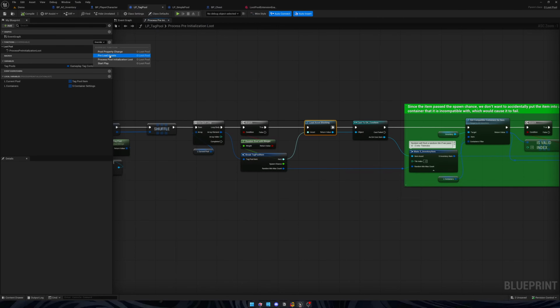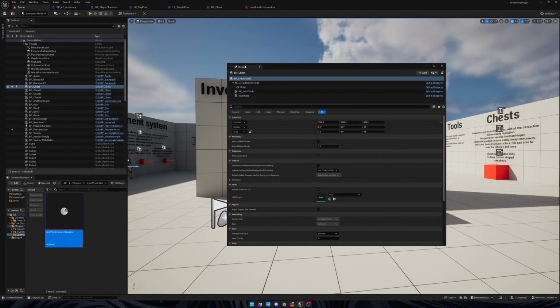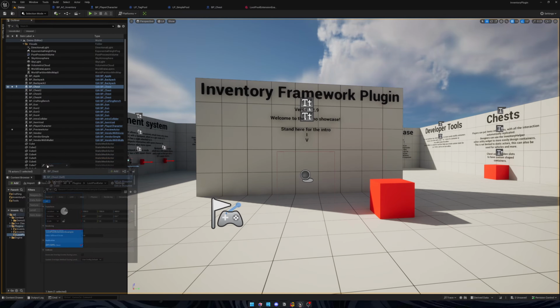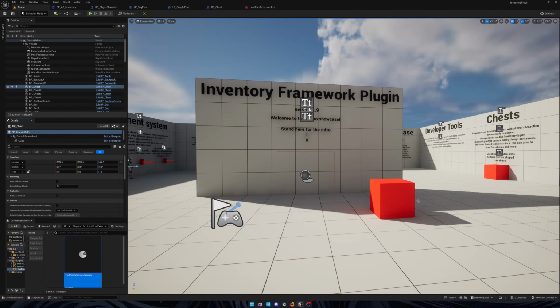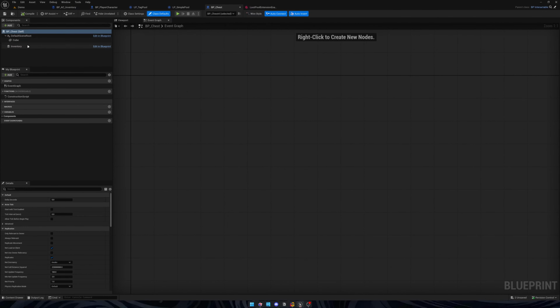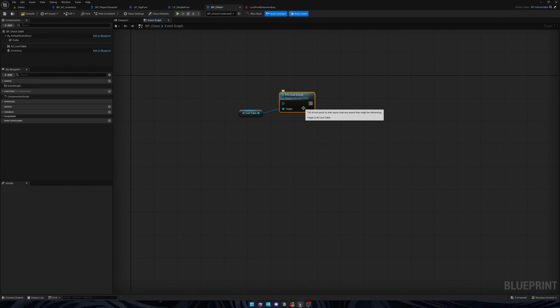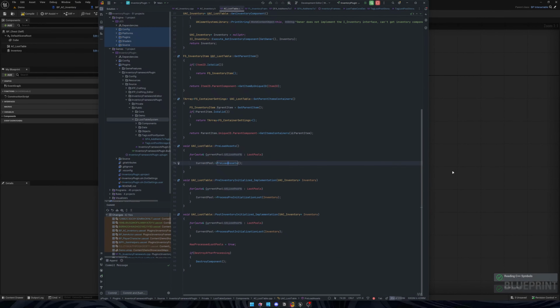There is a function called preload assets. So if you were to somehow detect that the player is getting close to the chest, you could call this function on the loot table component, I believe. Yeah, you can just call preload assets, and that will call preload assets on all the pools.